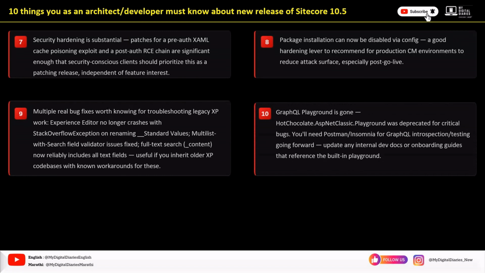And finally, point number 10: the built-in GraphQL playground has been removed from Sitecore XP in 10.5. Why? The underlying library, HotChocolate.AspNetClassic.Playground, was deprecated and has a critical bug. So Sitecore removed it entirely rather than patching something that was already on its way out.